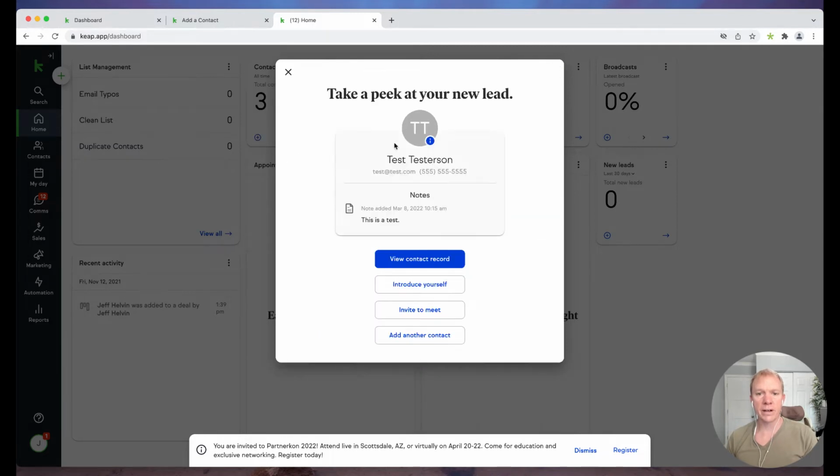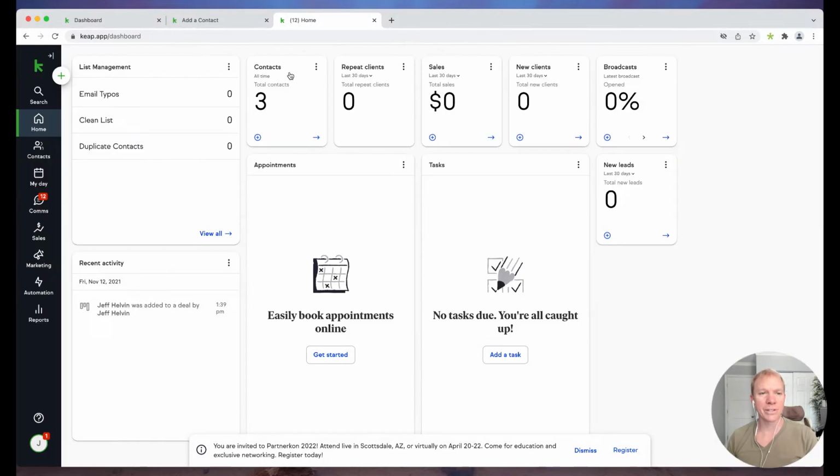And then when I save that contact, it says take a peek at your new lead, and I can view the contact record, I can introduce myself, which is basically telling me to reach out to them, invite them to meet, and so forth, or I can add another contact. So if I'm just doing a couple at a time, I can easily do that. All right, so that's one easy, quickest way of adding a contact, pretty straightforward there.